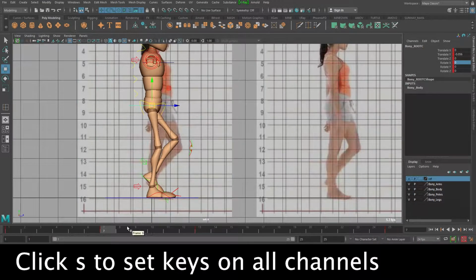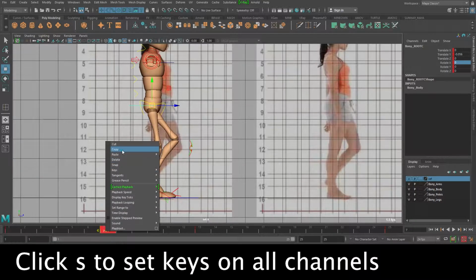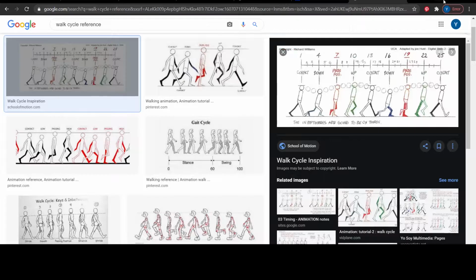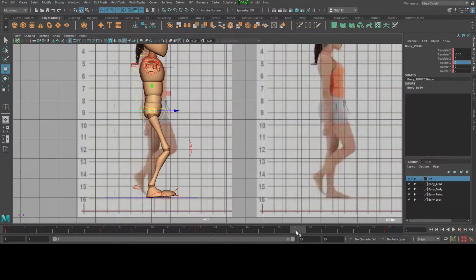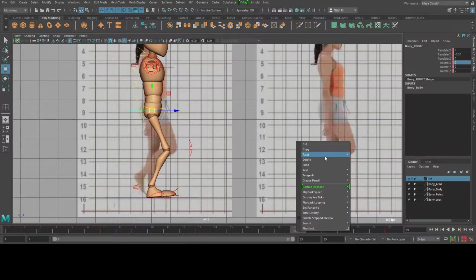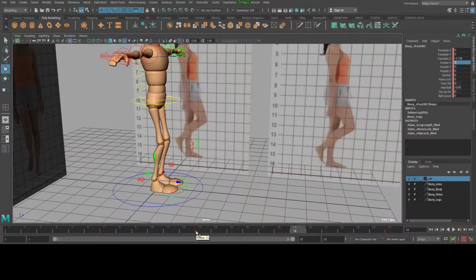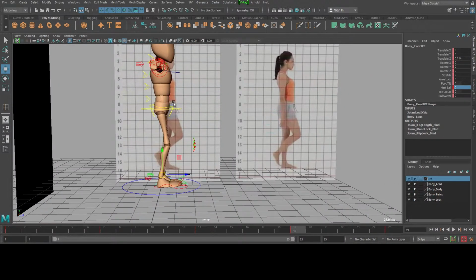Okay, and next I have to copy this. Right click, copy, and then which is the next pass pose? 19. So we'll go to 19, and then right click and paste. After that, let's look at this. The left leg should be straightened, and there isn't any heel ball. Press S to set a key.